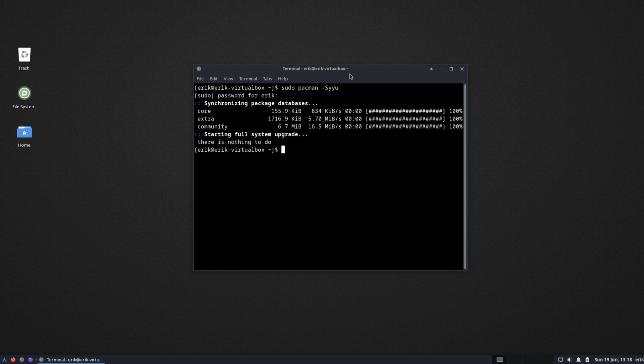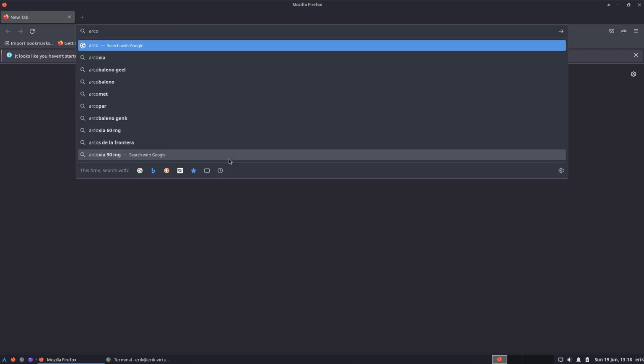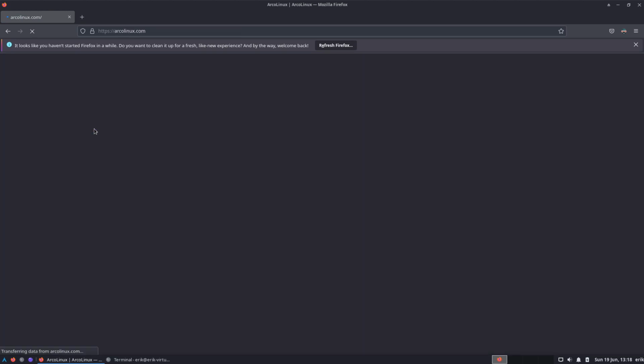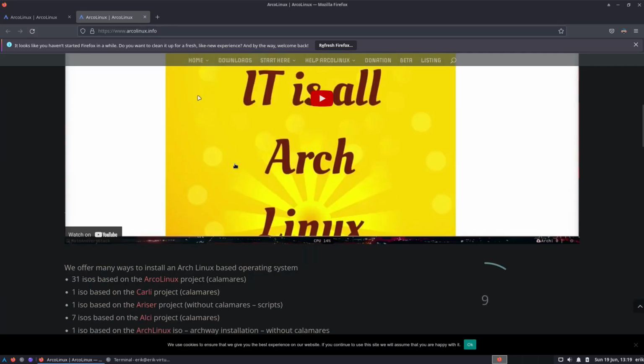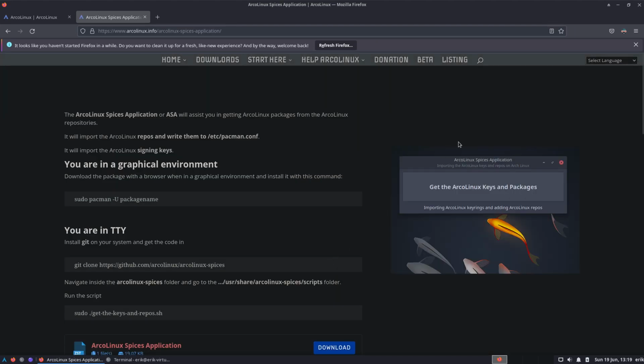What if I want to be in control? There are two ways. Since we have Firefox, we can go to ArcoLinux.info. ArcoLinux.com is good. Why? Because you just jump here. ArcoLinux.info. On the very first page, everything in black, we make you aware: install our ArcoLinux packages on any Arch Linux based distro downloaded here. Let's do it like this.